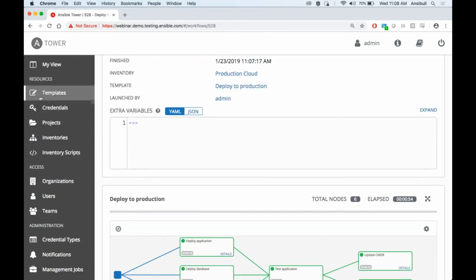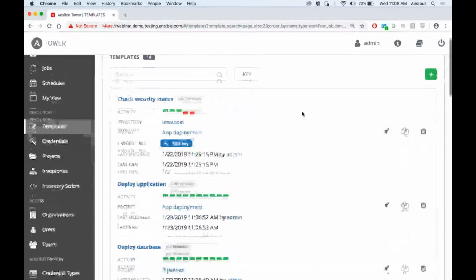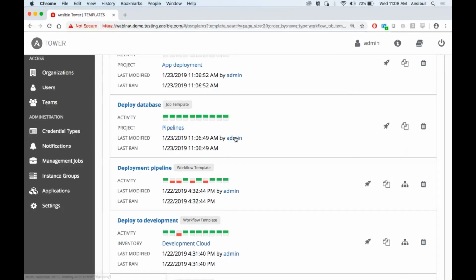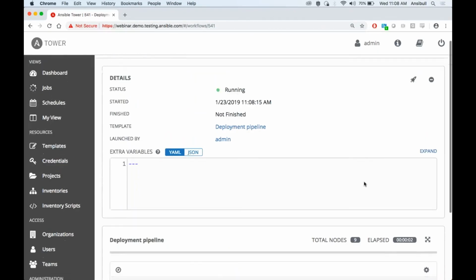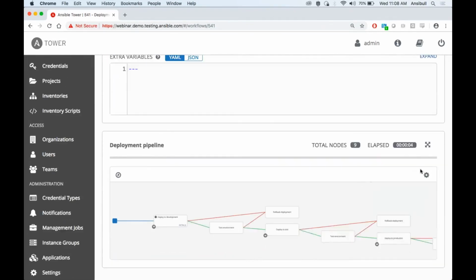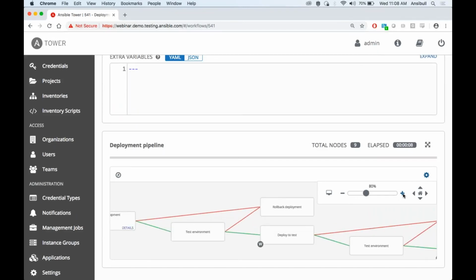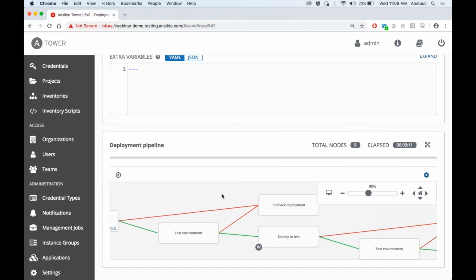Next, I'm going to go back to our template screen and launch a different workflow to show the final new feature that we added to workflows. So here we have my deployment pipeline. I'm going to launch this, and you'll see a little something different in this workflow screen. I apologize, since this is a little complicated of a workflow, we're going to zoom in a little bit so you can see.